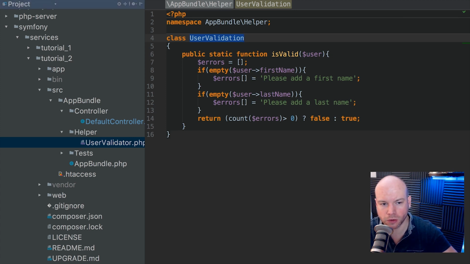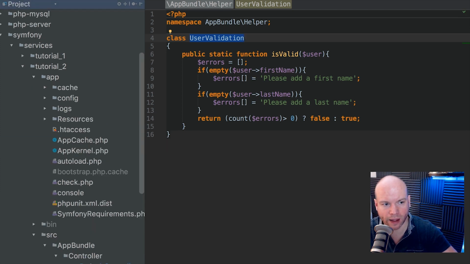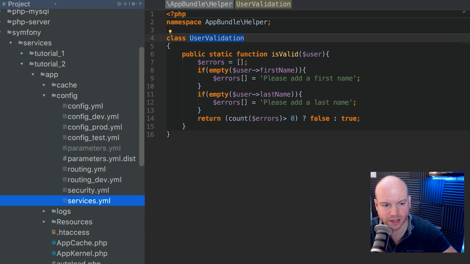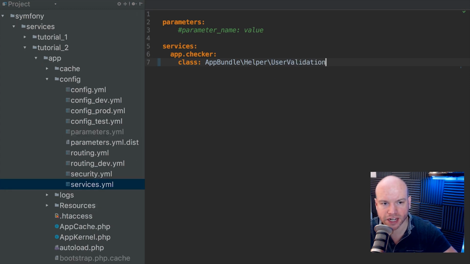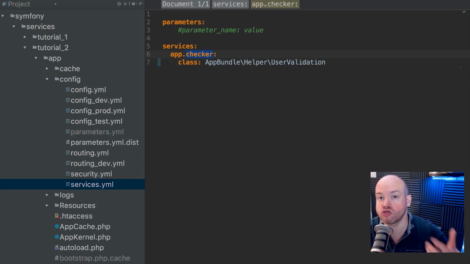Now what I need to do, obviously, is change the wiring up of this. So if we go to app and into config and services, let's change that to now be user validation. Change that as well, because it doesn't really describe what this is doing. So let's do user validation.